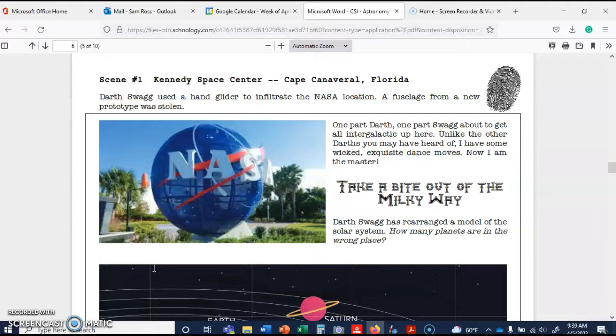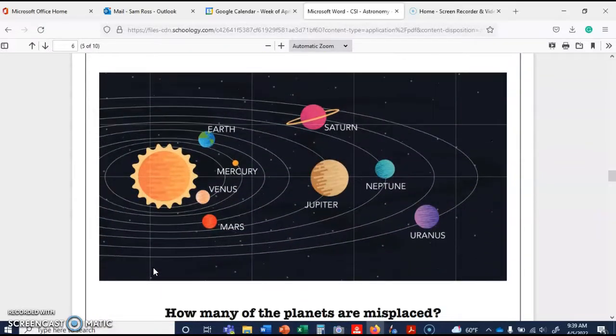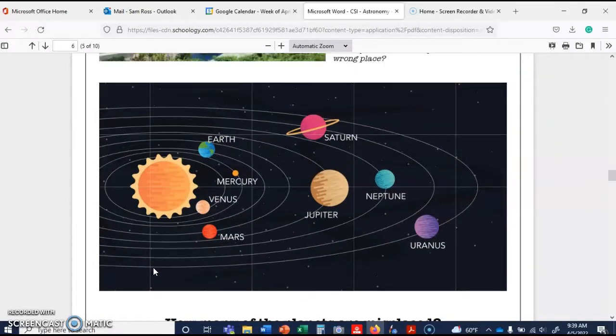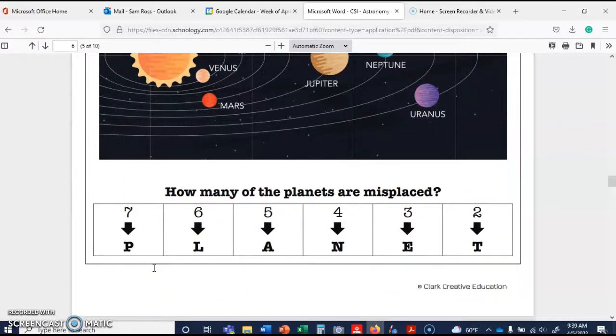Darth Swag has rearranged a model of the solar system. How many planets are in the wrong place? So here's his model of the solar system. Okay, from the sun to Uranus, and you need to choose how many planets are misplaced.